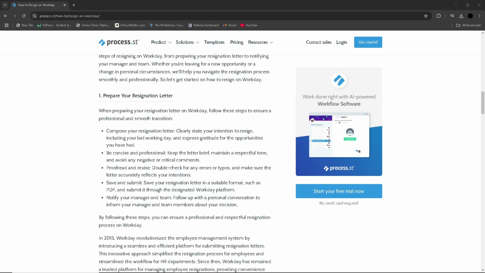Remember, keep the letter brief and maintain a respectful tone to avoid any negative comments. Then, double check for any errors or typos. After that, make sure that the letter accurately reflects your intentions. Next, save your resignation letter in a suitable format such as PDF and submit it through the designated Workday platform.